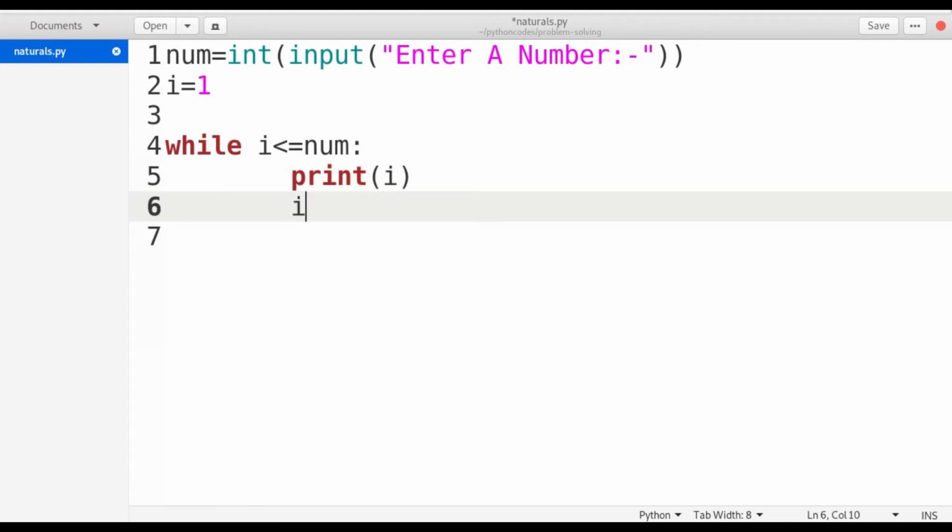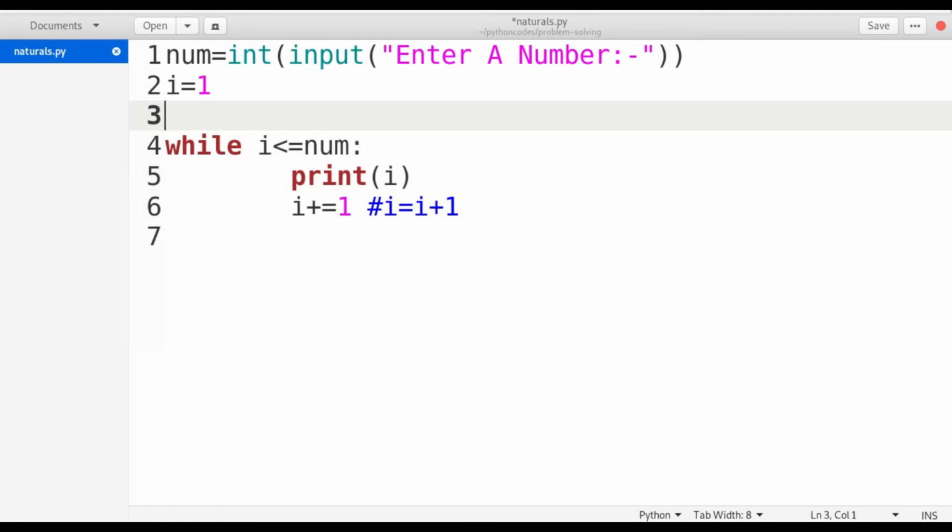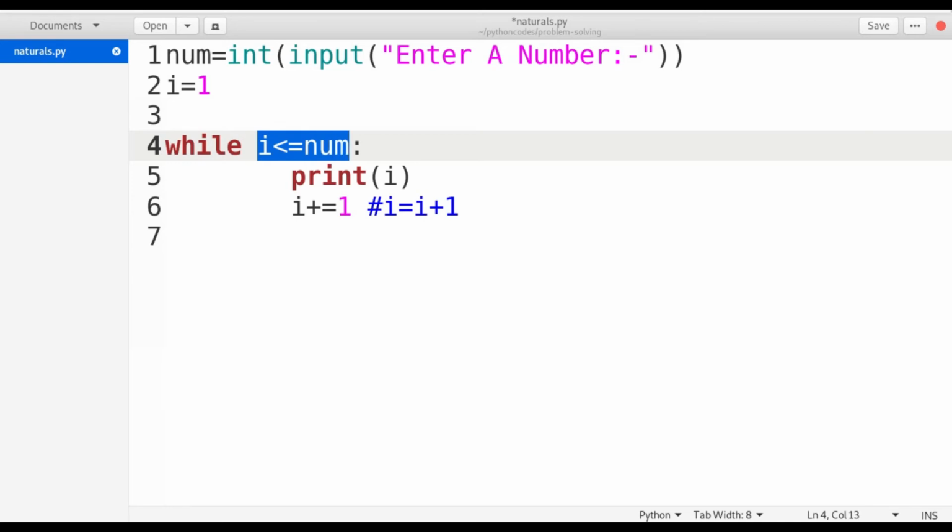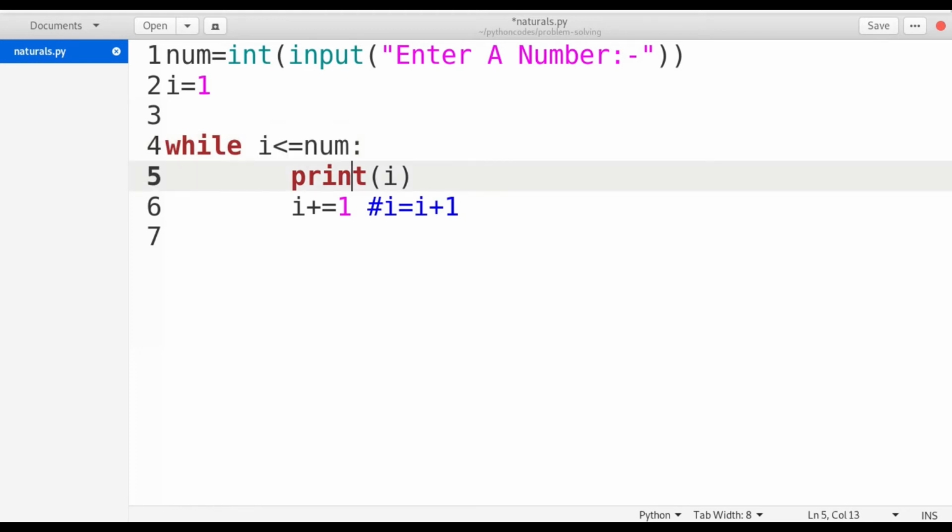After that I need to increment the value. So the statement is nothing but I equal to I plus 1. To write I equal to I plus 1, we can also write it in this form. So this is also called the statement of I equal to I plus 1. So every time, the I value is checked here, whether the I value is less than or equal to the input given by the user. If it is, it's going to be printed here.